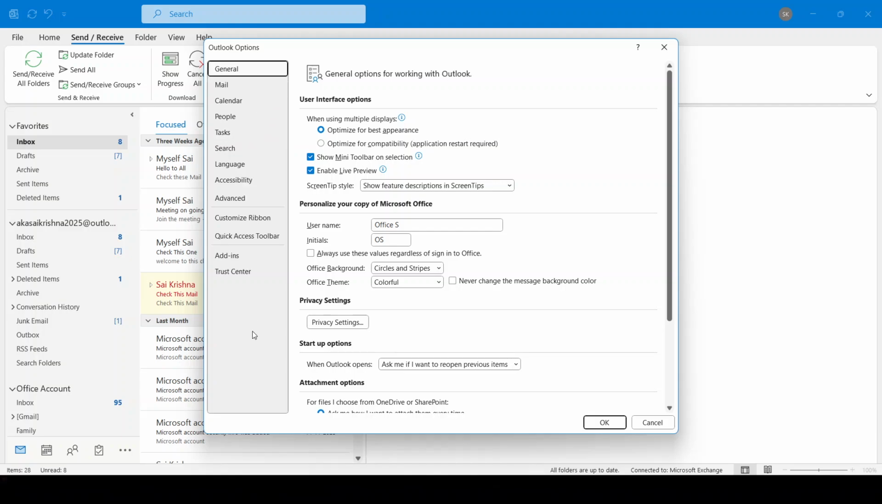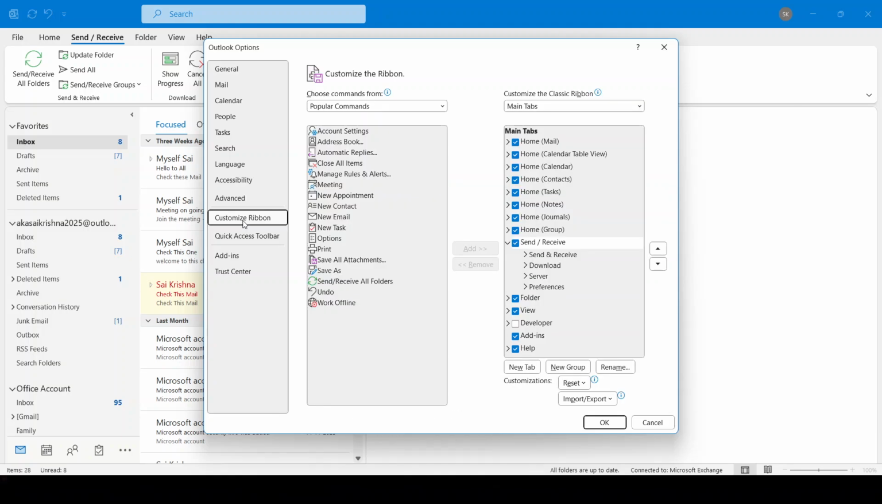In the Options window, select Customize Ribbon on the left. On the right side, you'll see a list of tabs, like Home, Send, Receive, and others. Choose the tab where you want your shortcut to live. Home is the most convenient for most people.